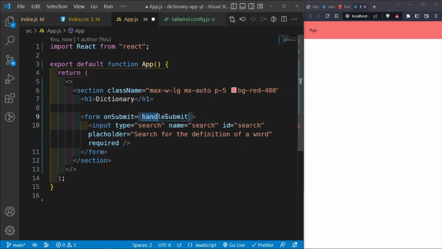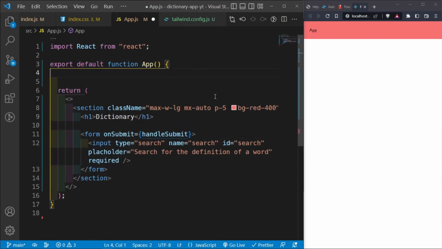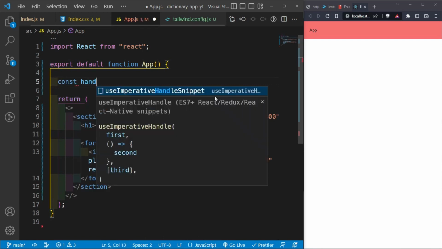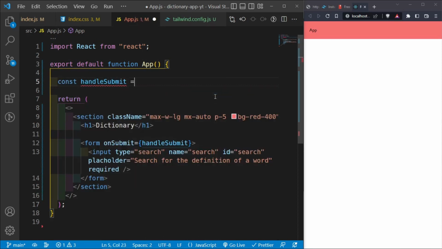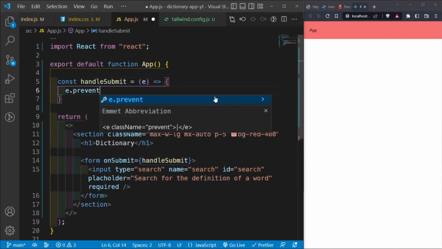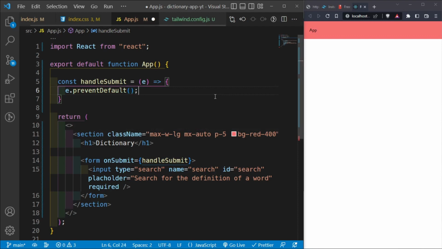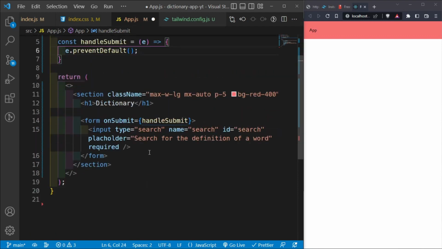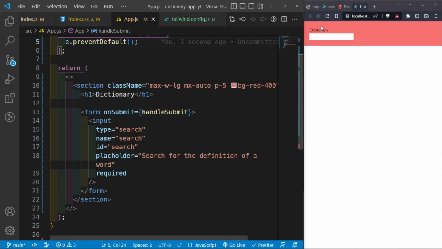And then let's just create this function so that we don't have any errors when we save it. So let's create a function here called handle submit, and then as a parameter we're going to pass in our synthetic event of e, and then we're going to say e.preventDefault, meaning prevent the default behavior of the form reloading the page when you submit it. And so we can save this, and we should have something on the screen.